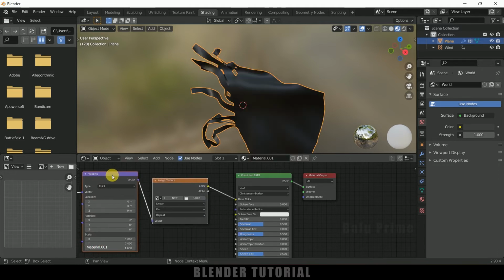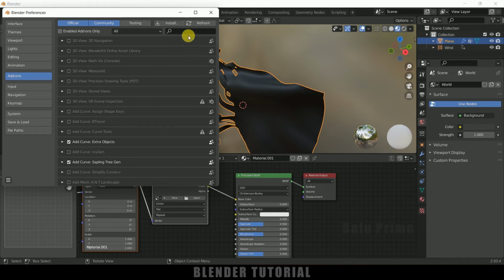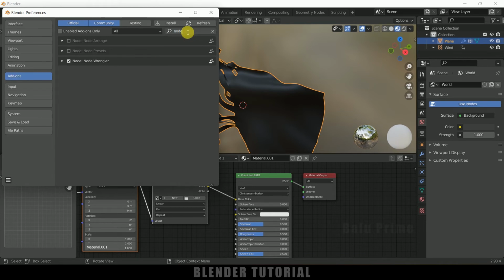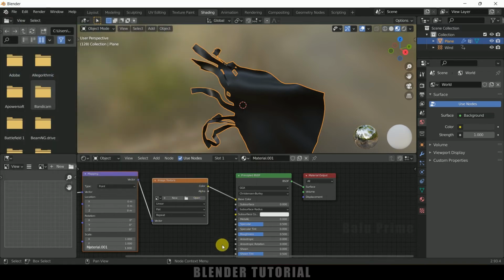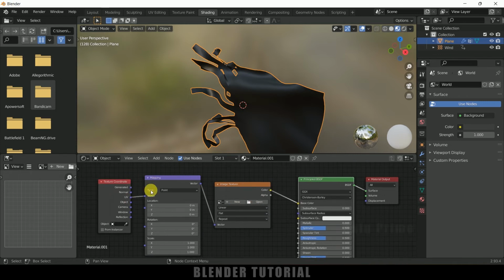Suppose you have not enabled Node Wrangler, go to Edit, Preferences, come to Add-ons and look for node. By default this will be unchecked, enable it and save those preferences. After that, select this Principled BSDF and press Ctrl+T. You'll get these nodes here, and from here we can select any image that is reflected onto this flag.